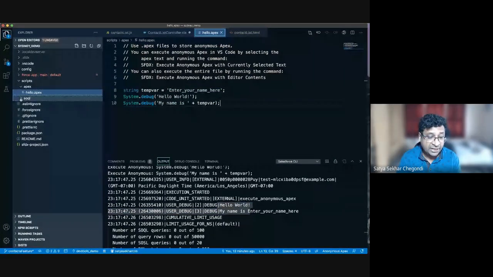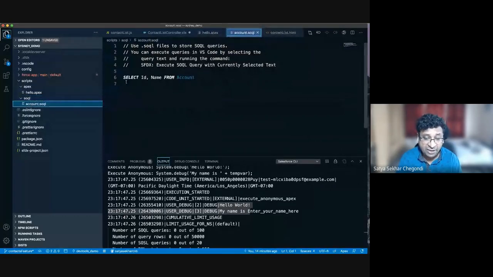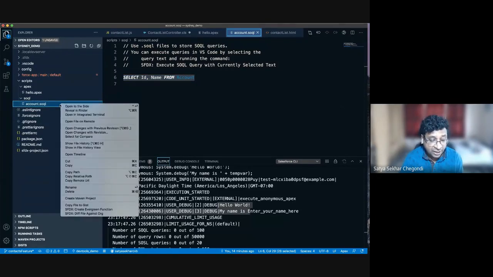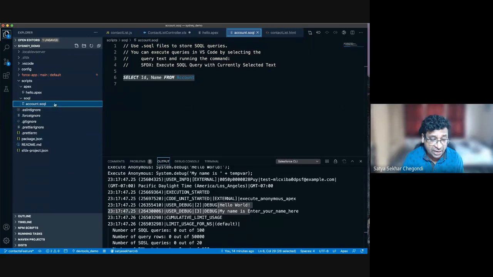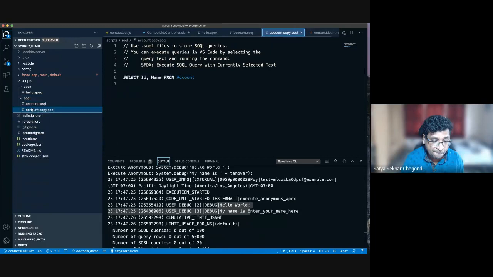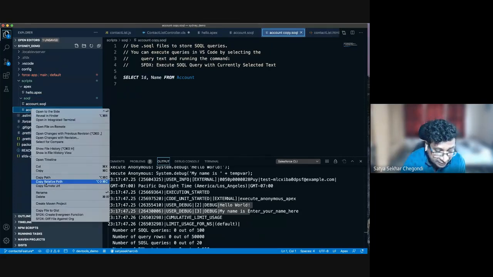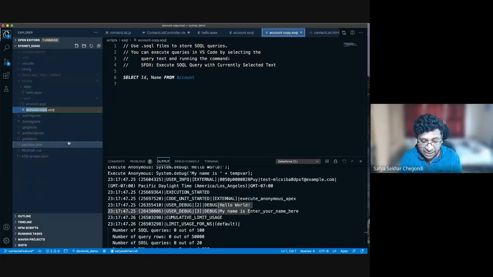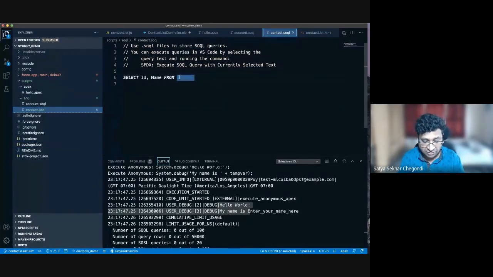Okay. Similarly, there is a SOQL directory where you have, say, a sample SOQL file called account.soql. So now I want to work on, say, contacts. So I'll copy it and I'll paste it here. I'll create a contact.soql file here. Let us rename it as contact.soql. And so this I want to say contact. And you may want to use different types of queries. You can always save your queries here and refer to the queries back whenever you want.